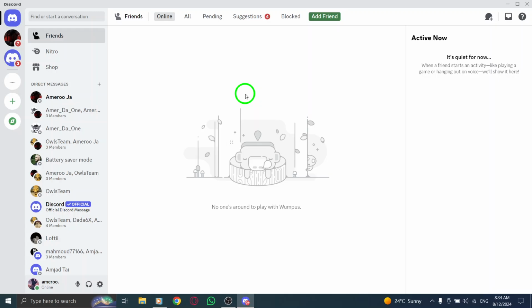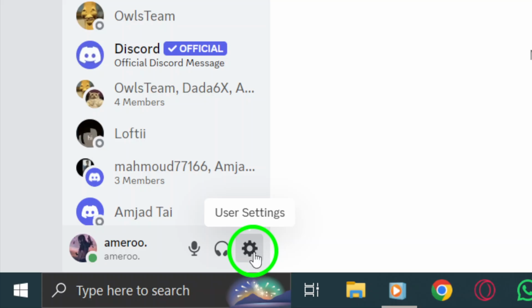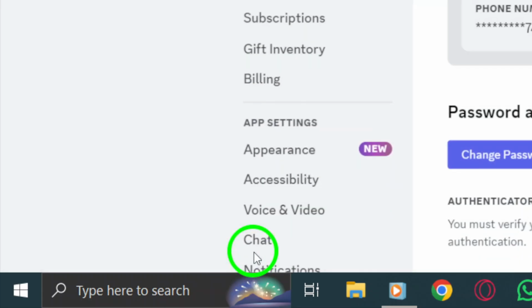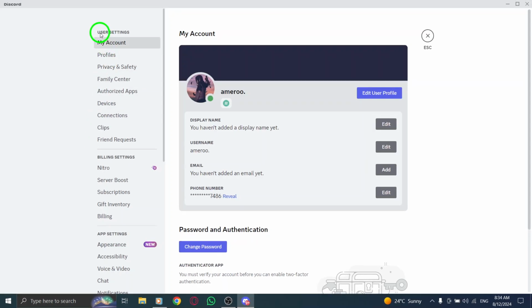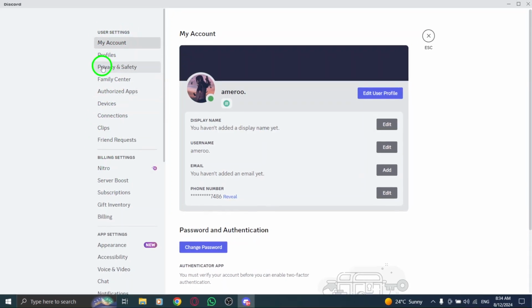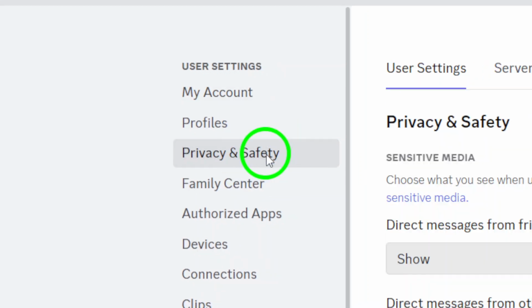Next, look for the gear icon at the bottom left corner of your Discord window. This is your gateway to personalizing your Discord experience. Give it a click. Now that you're in the User Settings menu, scroll down on the left sidebar until you see Privacy and Safety. Click on that option, and you'll find a variety of settings related to your account's privacy.